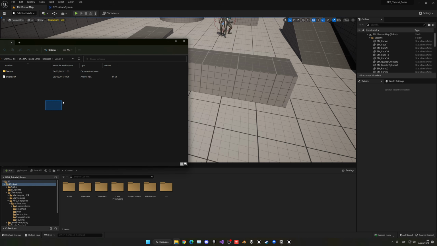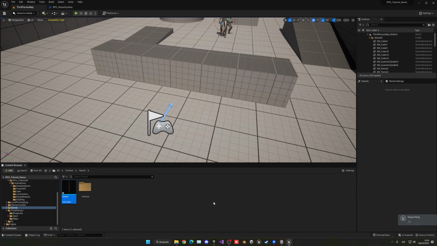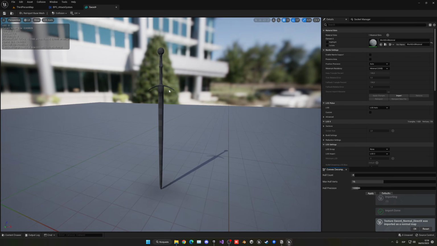So you want again to extract that one. And then what to do is get that folder and just drag it into Unreal Engine. And then just go ahead and say import all. And now we will have here the sword with the textures.